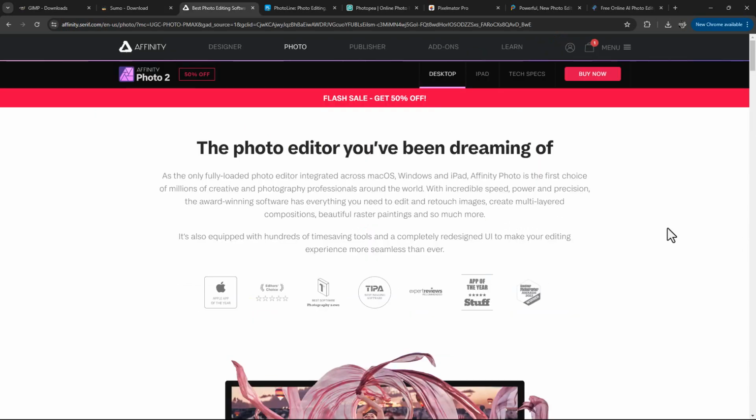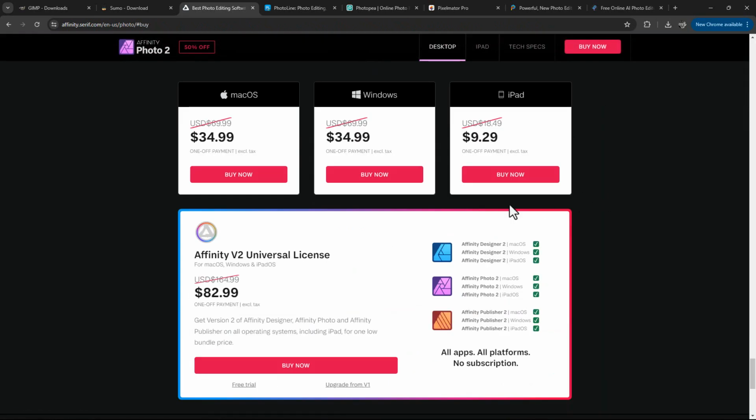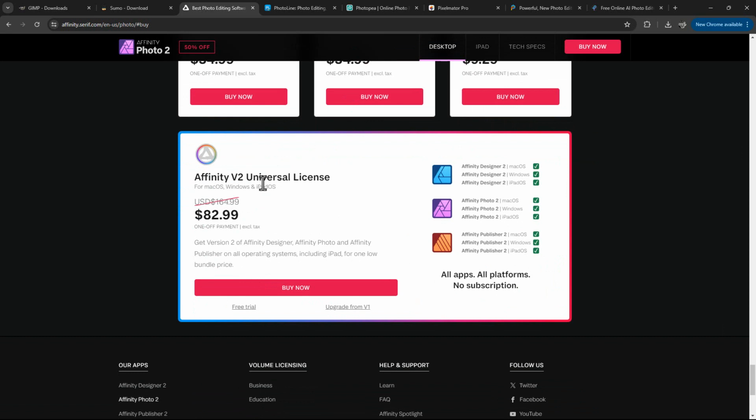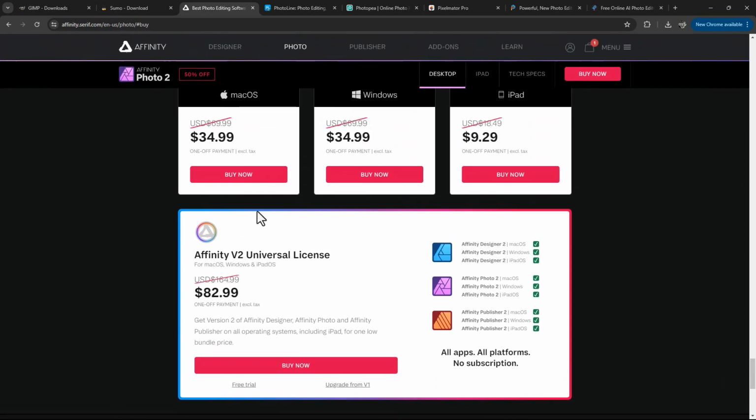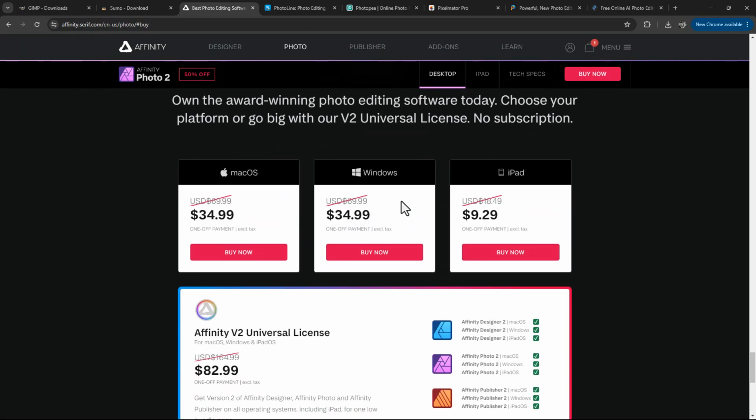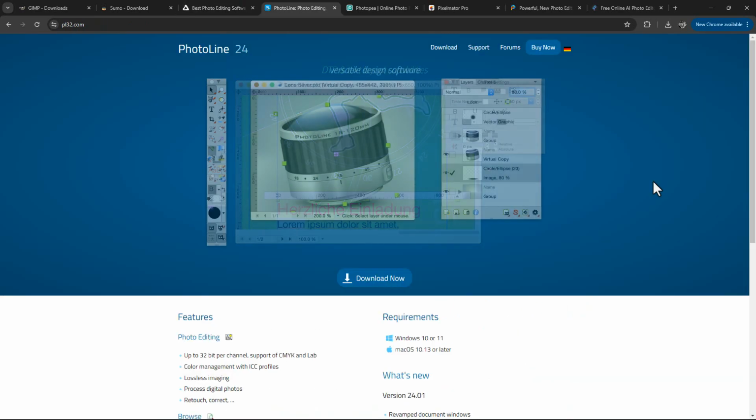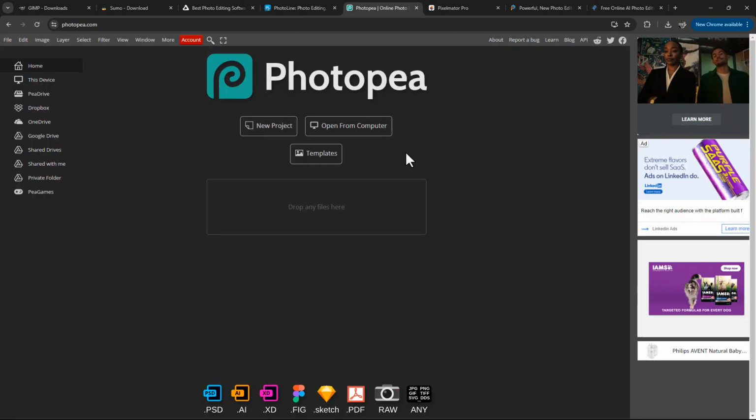And this one here is for Affinity. And Affinity, as I mentioned, some of them are offering a discount. This one has a discount. And one of the things that I like about Affinity is that it has this fantastic offer where they provide a universal license, meaning that once you purchase that license, you can use the same account login for Mac, PC, and iPad. Here's Photoline. And here's Photopea.